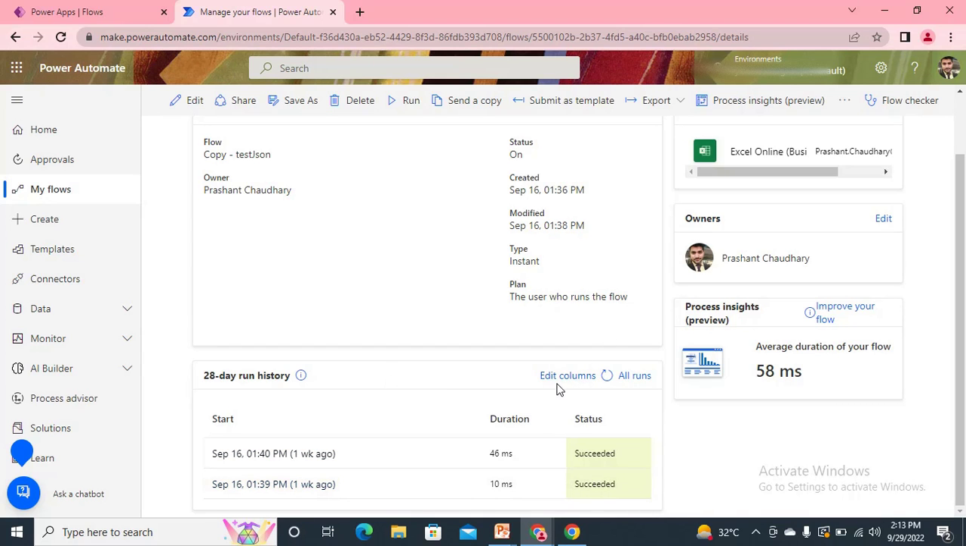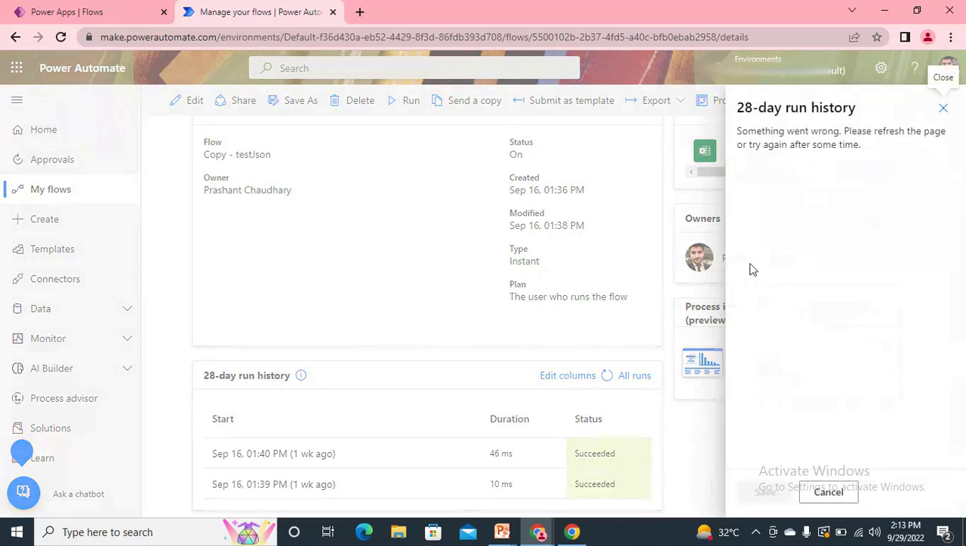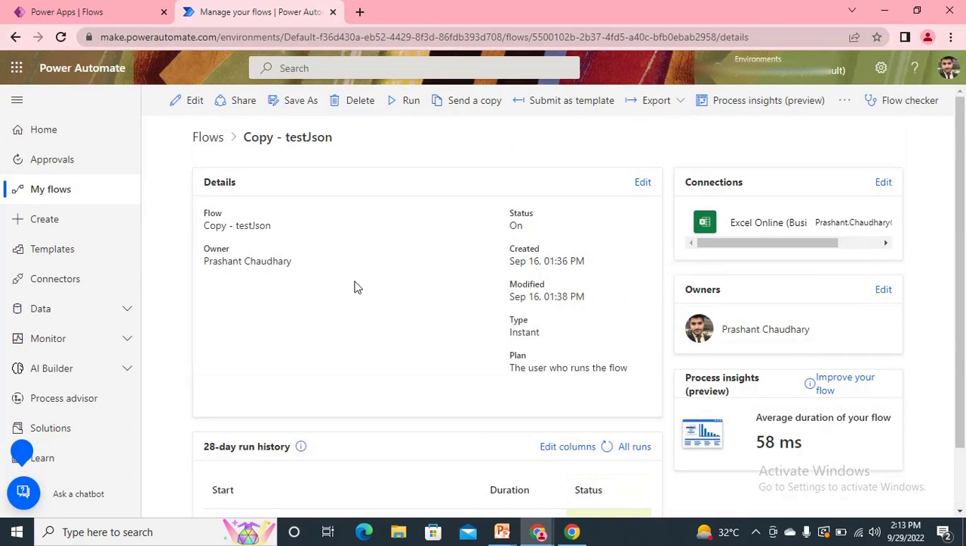If I click on this, I can see it is not populating any column that I can edit here. So the question is, on what basis does it give me those values? Let me help you.